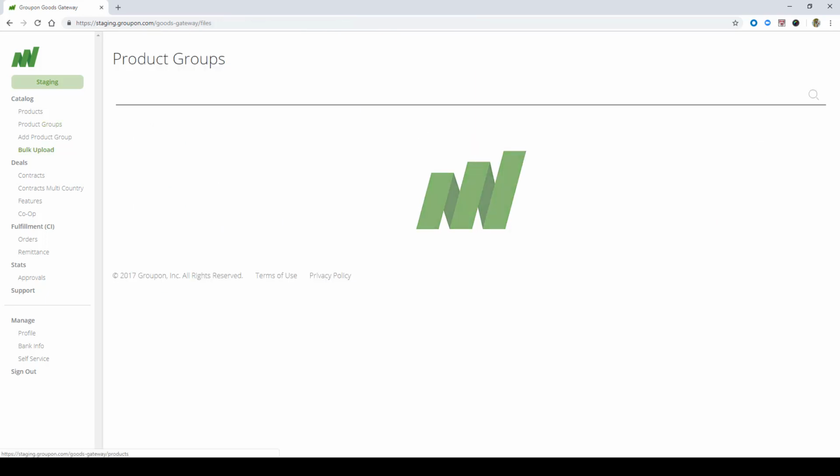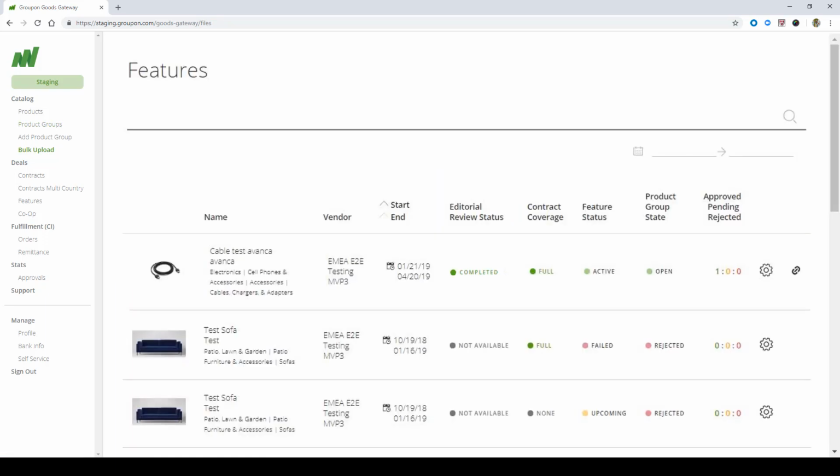Now, if we go to the feature page, we can see the state of your approvals. If you can see on the feature page that your contract coverage is full, the feature status is active, the product state is open, and the editorial status is completed during your feature period, it means that the product is currently live on the site. Additionally, there's a link on the right-hand side that, if you click it, takes you to the live deal on the Groupon site, where all of your information and all of your images are shown for the customers to see.